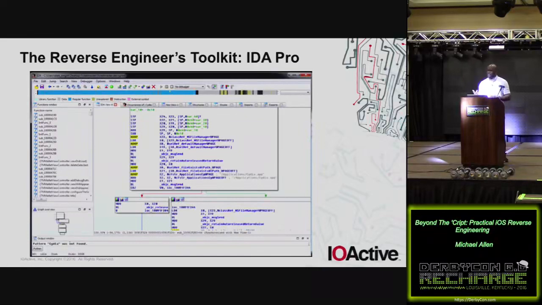And it's very extensible. You can write your own plugins and scripts. I mean, an entire talk could be given on just IDA alone. And I think the most recent version, 6.9.5, also supports iOS remote debugging, right?